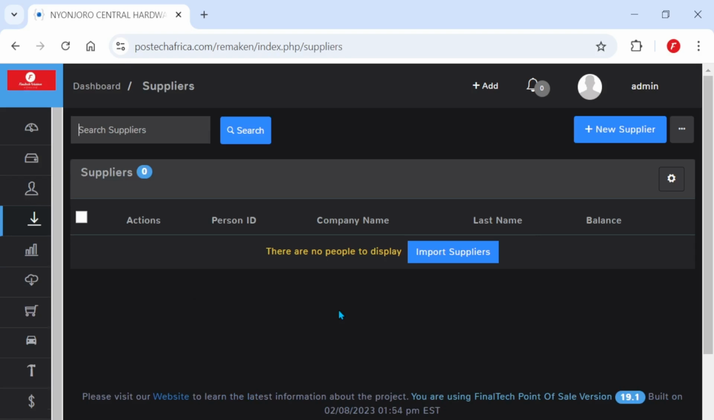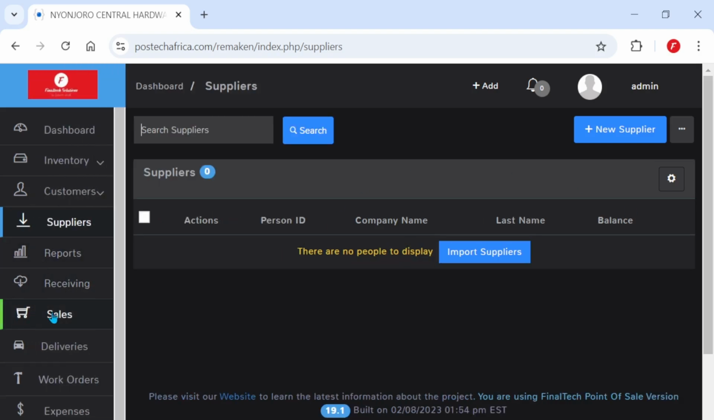Suppliers are the people that supply goods for resale. Again, this module will help you manage the purchases that you're buying from the suppliers. It also helps you manage the suppliers and their balances. If they supply to you on credit, you're able to monitor how much you owe them, how much you've paid them, and you're able to generate statements for them. So I'll also be showing you that module.